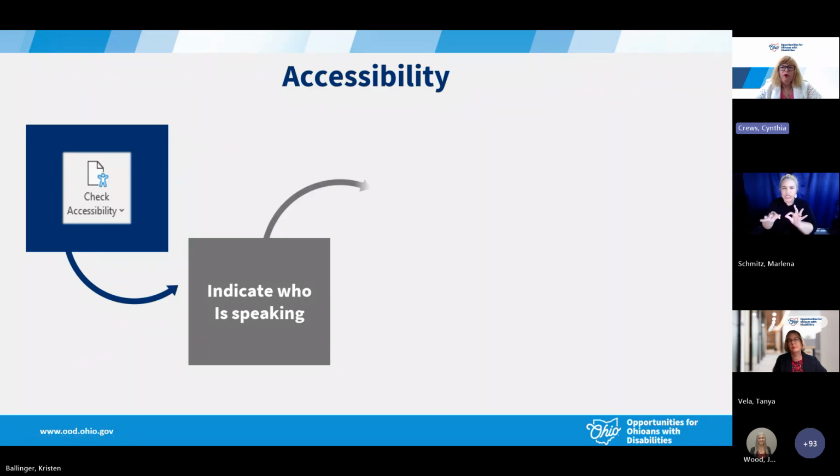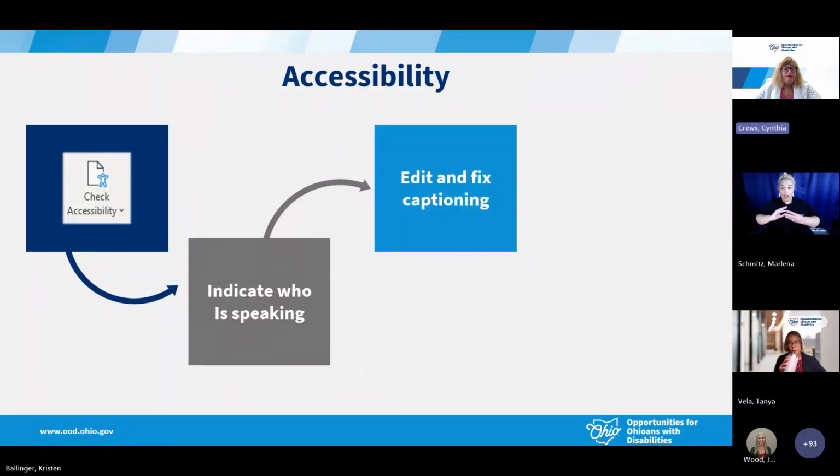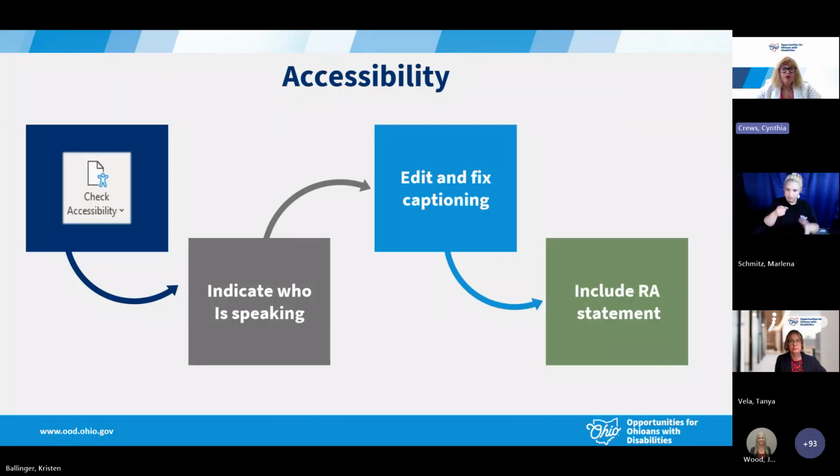After the webinar, we edit the transcript and fix any captioning errors before uploading the webinar to our on-demand library. We also include a reasonable accommodation statement in our invitation to the webinar. So if attendees need an accommodation, they know who to contact to ask. Taking these steps up front can make this presentation more accessible and inclusive for everyone. Tanya, will you share with us an overview of today's webinar?